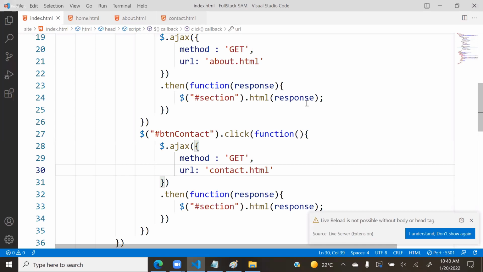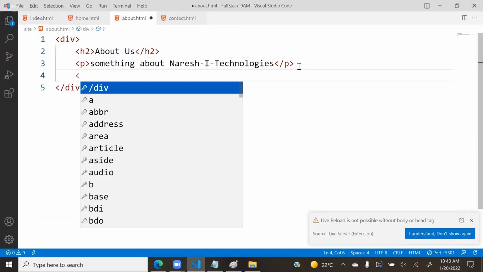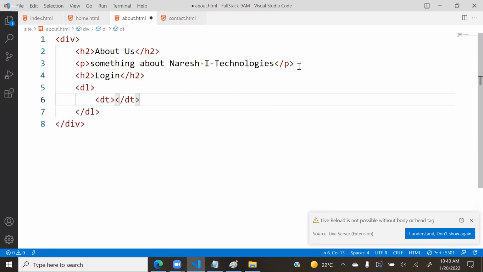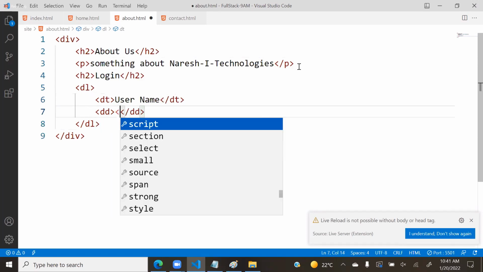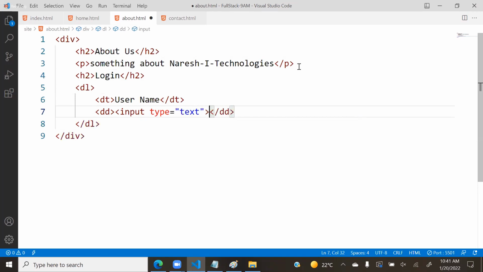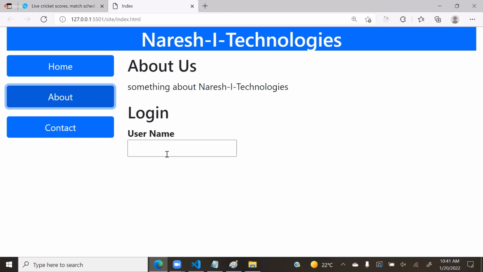Suppose in about, I am designing a form. So I will put a heading, say login, and I use a data list, data term, everything similar, some username, and you have a data definition, input type equal to text, and you can see that on about it will get that and display. Anything you can configure inside it.